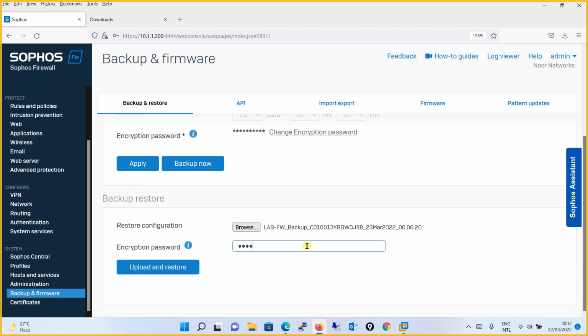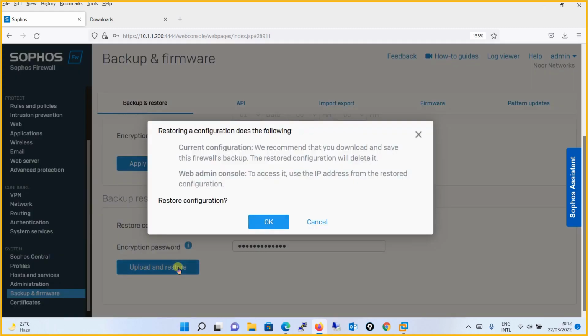Encryption password you have to remember. I have given the encryption password. I will click on upload and restore. Now it is saying that restoring a configuration does the following. We recommend that you download and save this firewall's current configuration backup. The restore configuration will delete it.